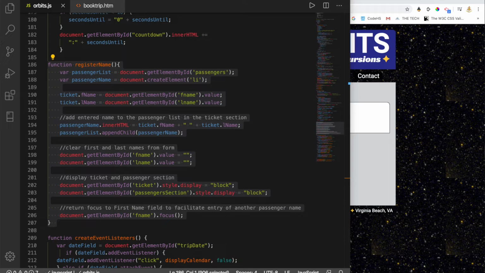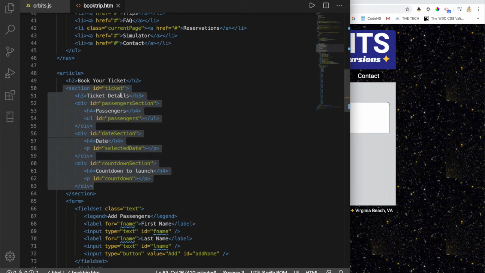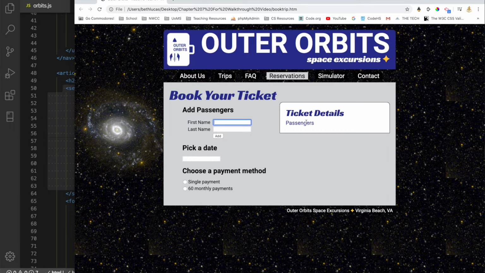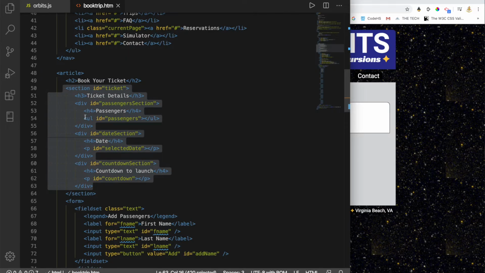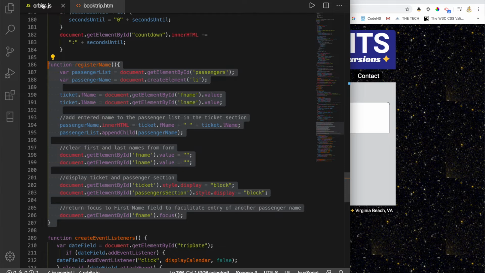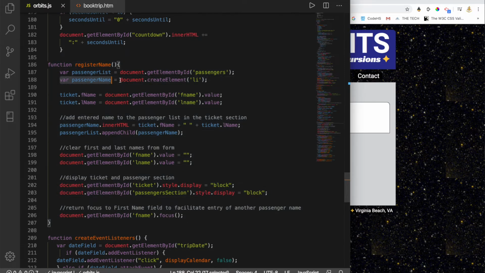The first line, var passenger list, is accessing an ID from our HTML file, the book trip HTML file, and this is the ticket section that displays over here on our page, okay? So we want to access this unordered list in that HTML file so that we can then add list items to that unordered list. And that's what we're doing with the next line. We're creating new list items so that we can add passengers' names to that list item, okay?